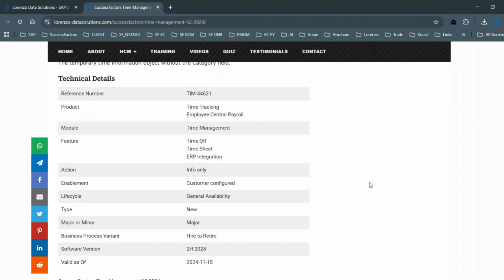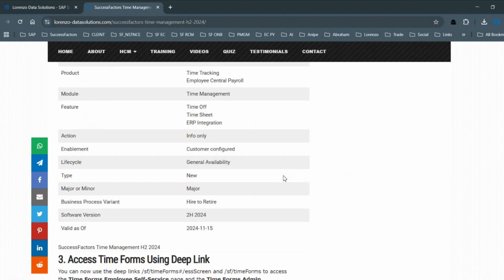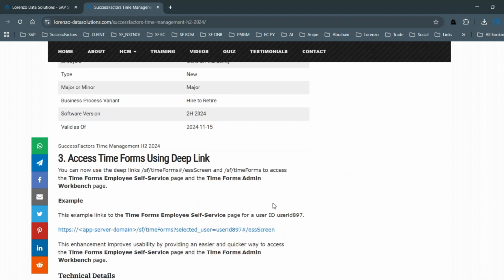And here are also some of the features that we have, the technical information, right? Your time supports features like time off, time sheet, and it also supports Employee Central Payroll configurations as well. And this is also one of the major updates related to time management.